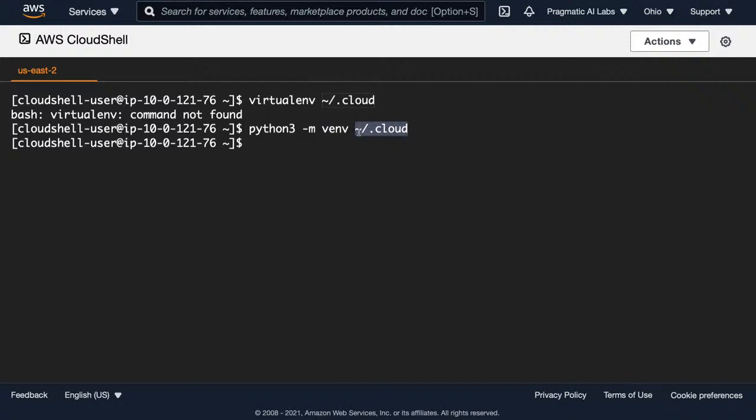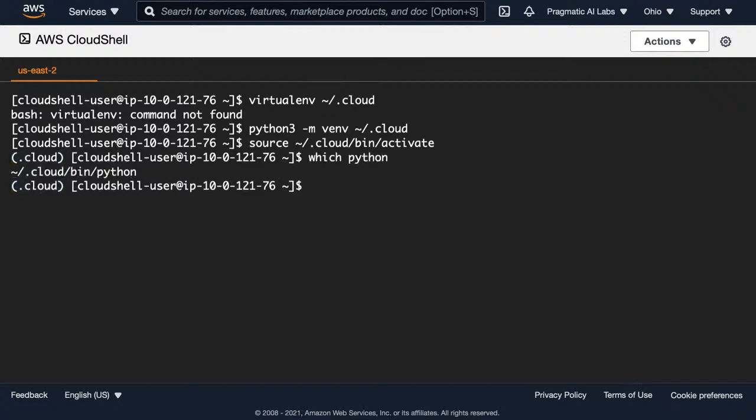I personally like, when I create virtual environments, to put them inside of my home directory as a dot file so that I don't have a bunch of mess all over the place and accidentally check it into source control. Then I want to activate it, so I type in source ~/.cloud/bin/activate, just like that. Once I activate it, you can see that it adds this to my terminal prompt. And if I type in which python, you should see that it's this Python.